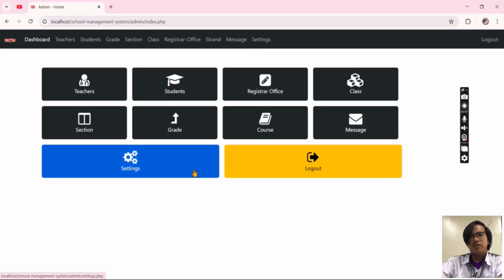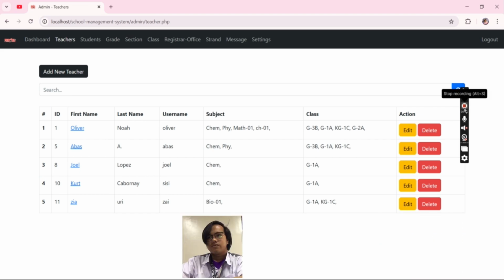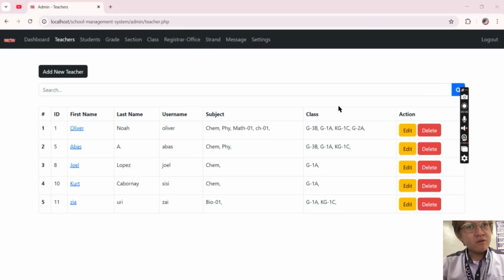Here's all the credentials that we need for the enrollment system. First, the teacher. So now let's start with the teacher. As Joel said, we're teachers. So let's start to edit and delete. We have at least 5 teachers here.